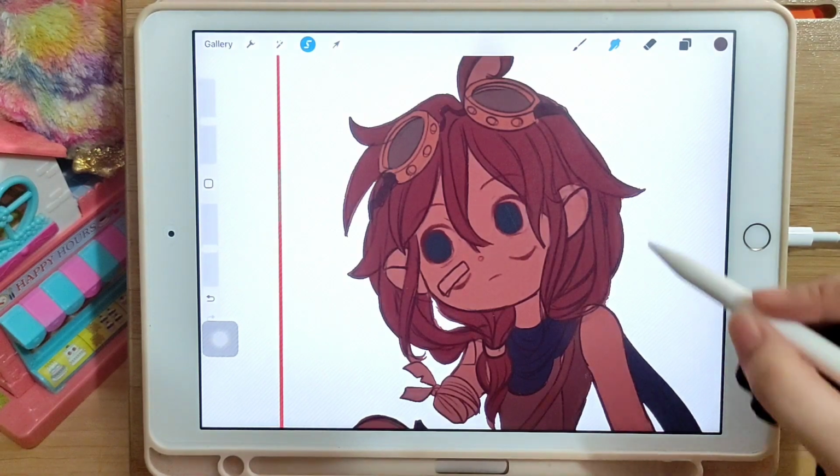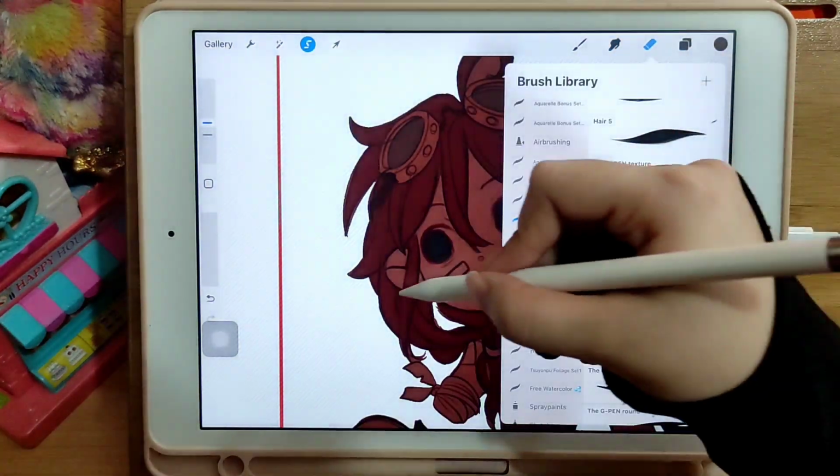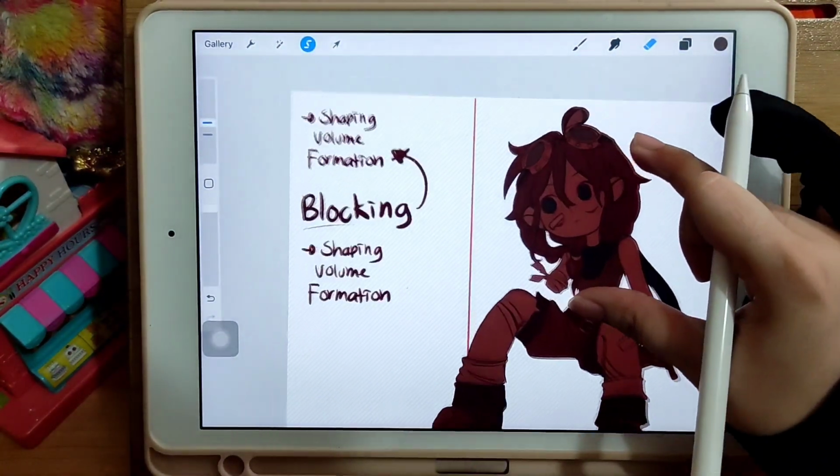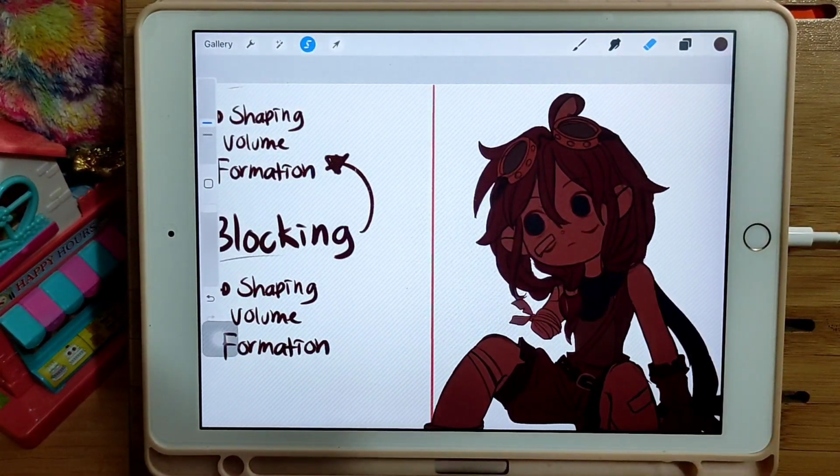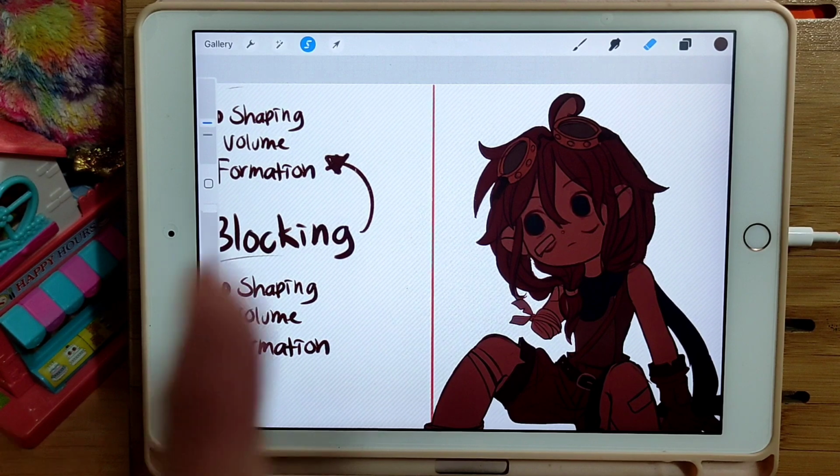Okay, now let's proceed. The first step, blocking, is the shaping. Oh wait, I forgot to mention, before we do the shaping, we need to find where the lighting is.